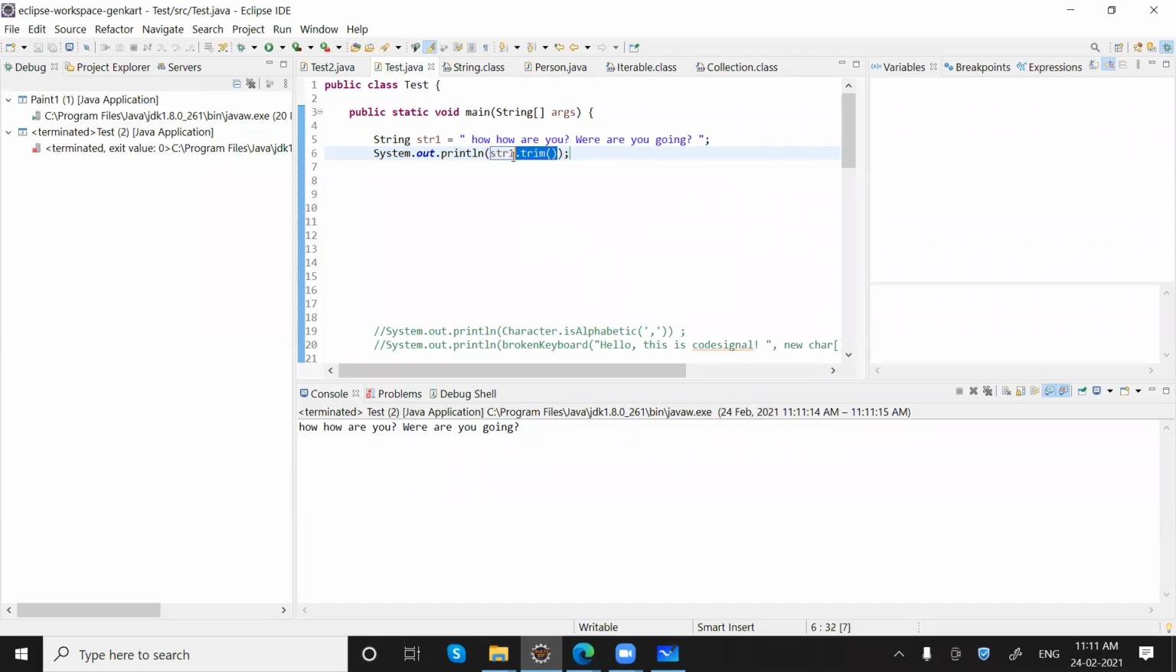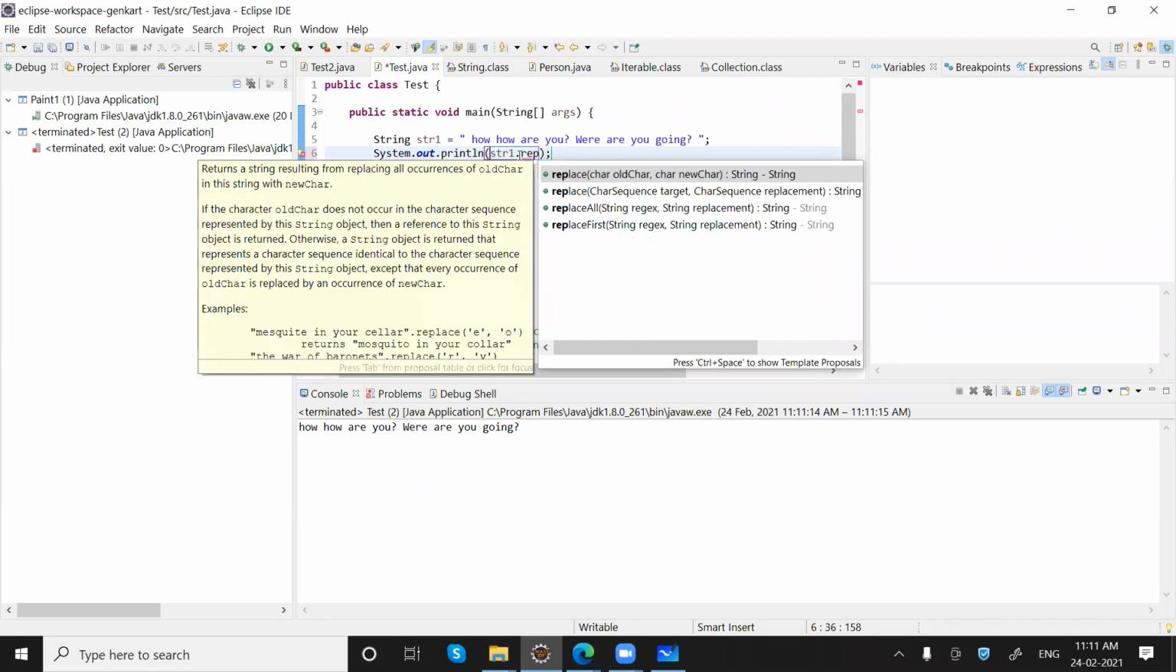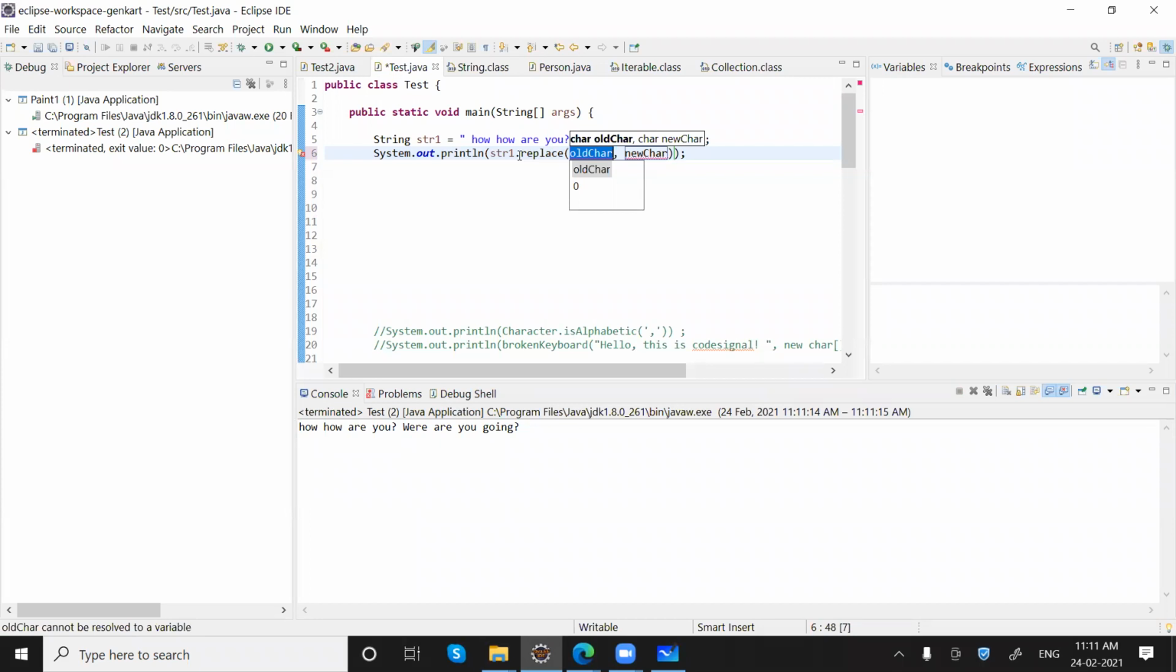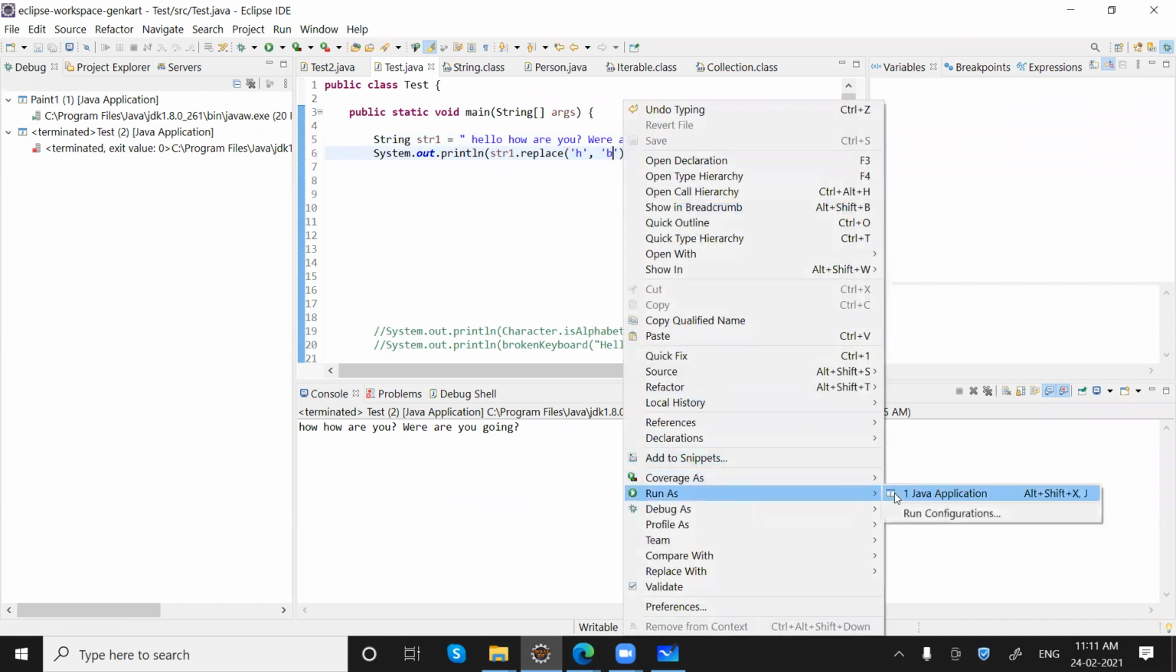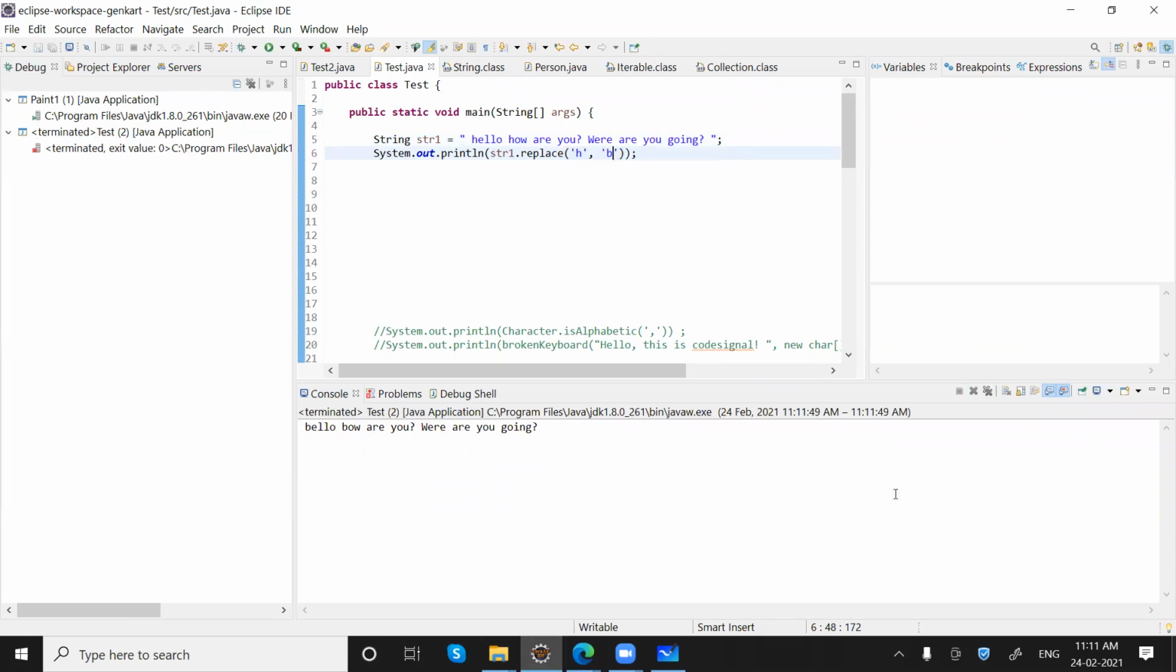So this is trim. When I say replace, replace can replace a given old character with a new character. For example, H, which we want to replace with B. So you can see all the H are now replaced by B. Can you see it?